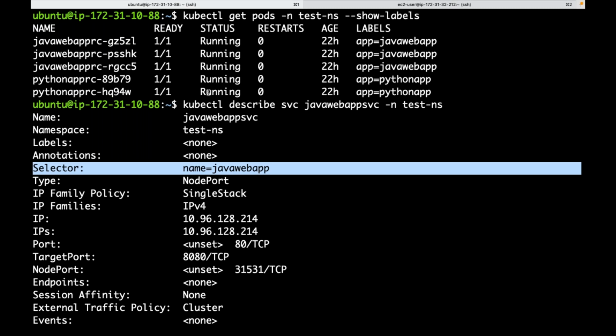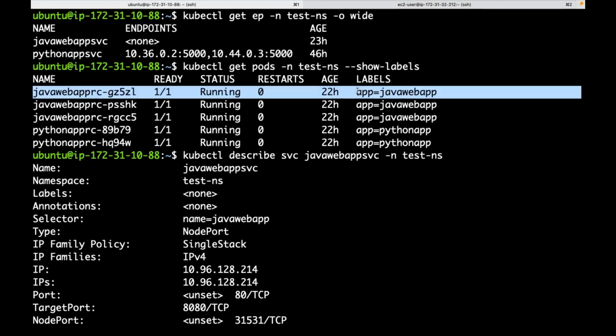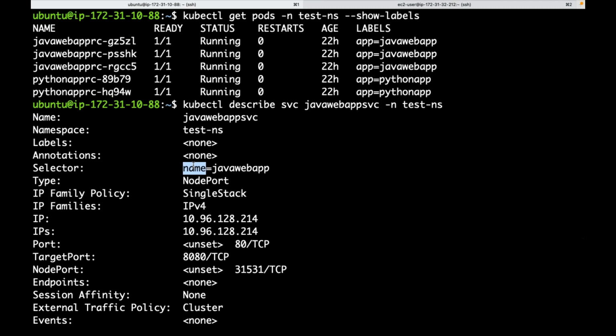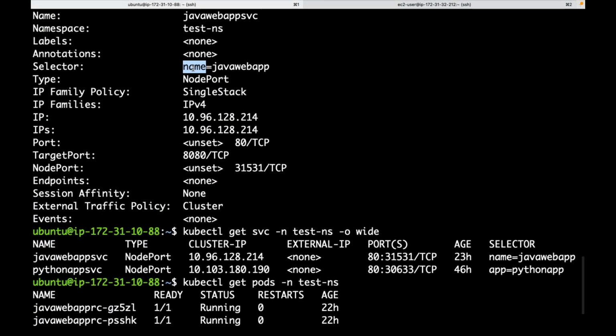There are two things. One, either I can update my pod labels, like name instead of app. Can I update my pod labels as name Java web app? That is one option. Otherwise, can I update my service selector in the service, instead of name, can I give it as app service?